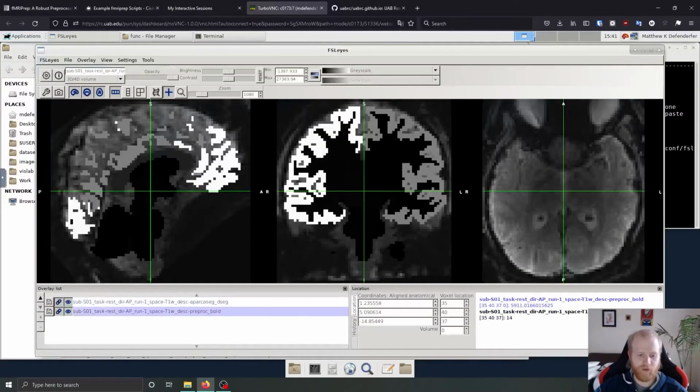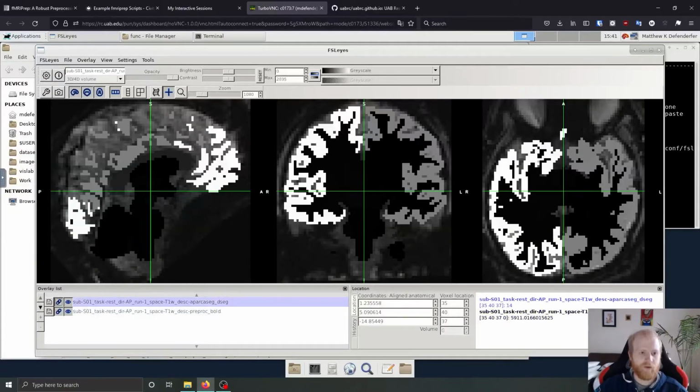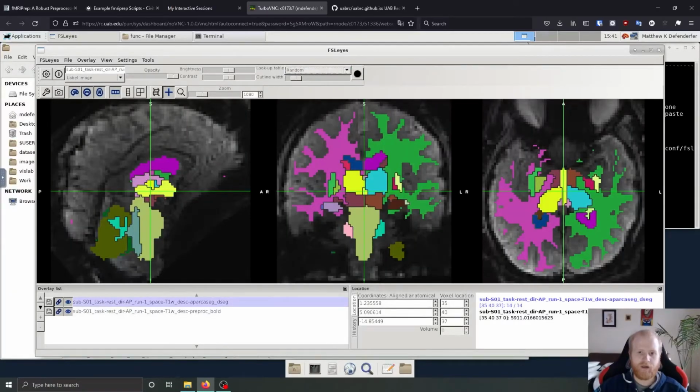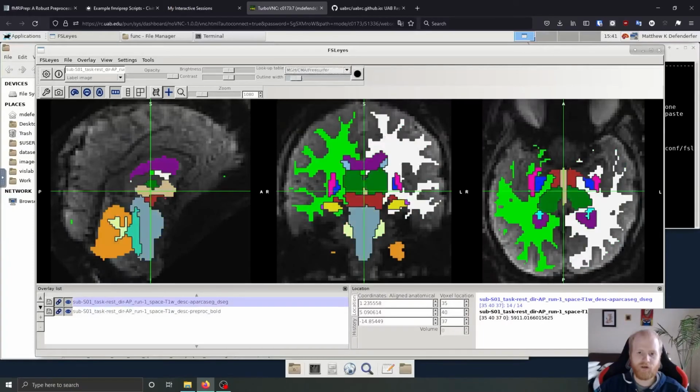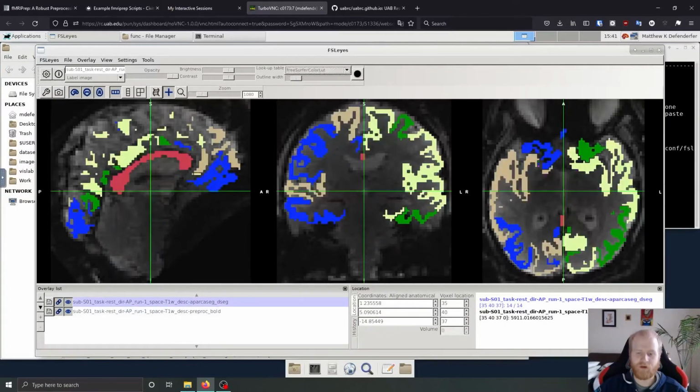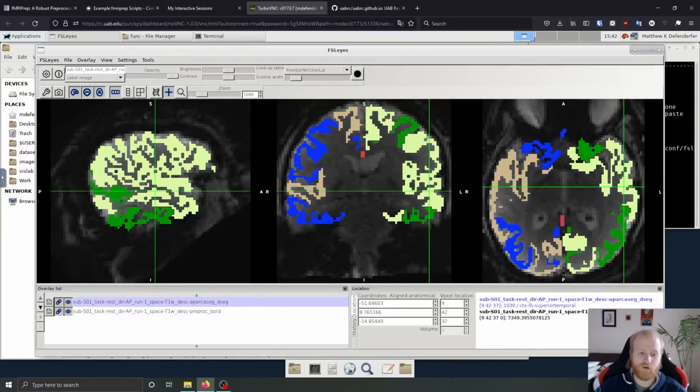We'll move the pre-processed bold to the bottom. We will do what we did before: change this aparc+aseg layer to a label image, and then change it to the FreeSurfer color lookup table. And you can see that each of these voxels is overlaid on which area they correspond to in the bold image. So you can use this as a pretty good ready-made way to create area masks for any area that you're interested in.